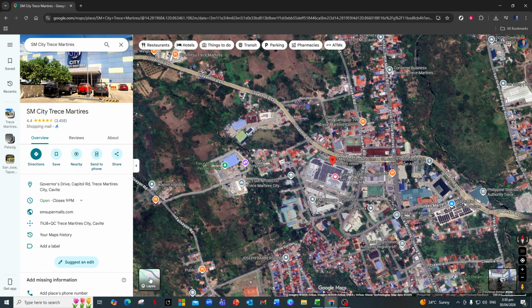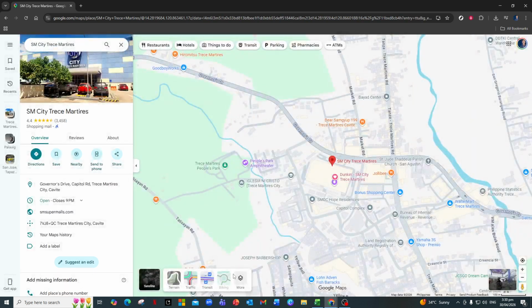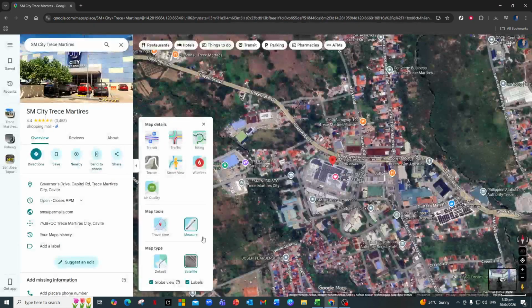To do this, look in the bottom left corner of the screen for the option that lets you change the map style. Click it, then select the satellite or imagery option. The map will reload to show real-world imagery from above. Once satellite view is enabled, you're ready to turn on 3D.